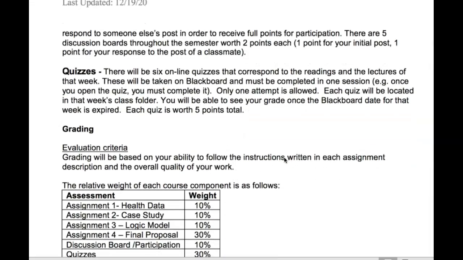Okay, moving right along. Next we have quizzes. There will be 6 online quizzes that will correspond with the weekly readings and the presentations. Those are going to be available on Blackboard, and I'll show you where to find them. They'll be at the bottom of the weekly materials tab for each of the weeks that it's associated with. And each quiz is worth 5 points.